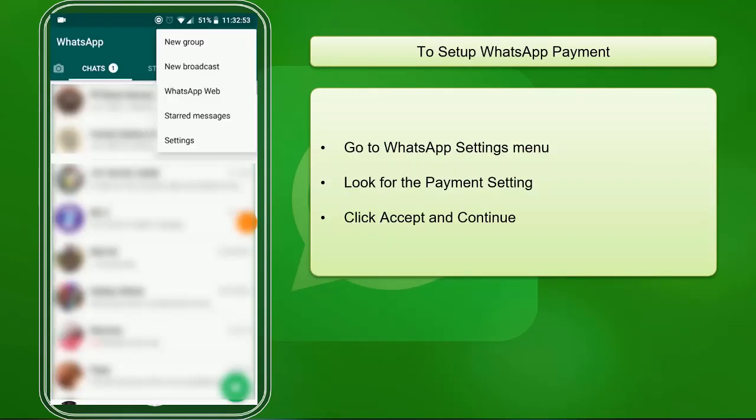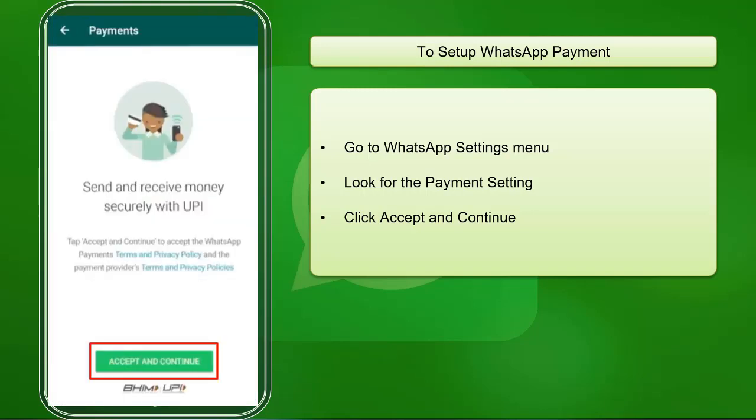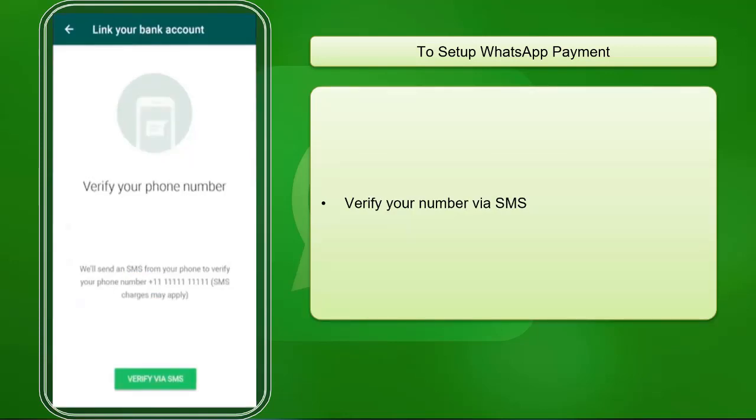To set up your WhatsApp Business payment for the first time, you must first link your bank to your WhatsApp Business account. To set up your bank, go to the Settings menu. Then look for the payment setting. Tap on it, then click Accept and Continue. Next, you need to verify your number via SMS.